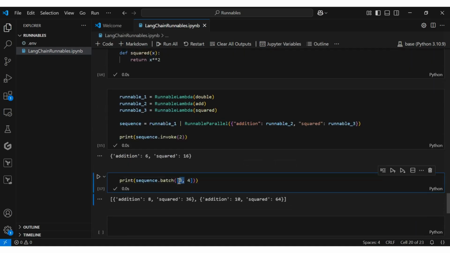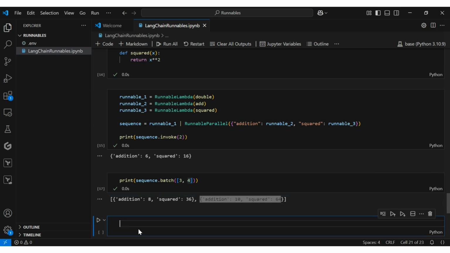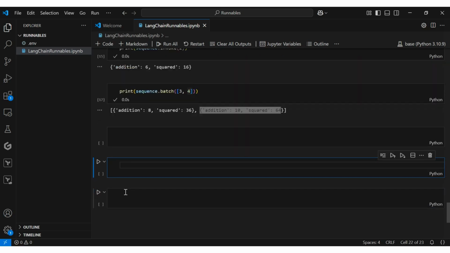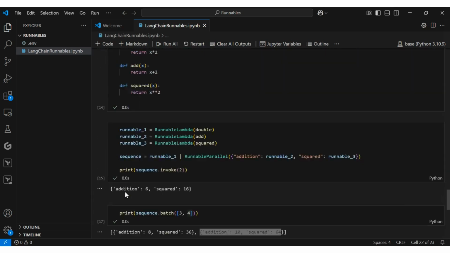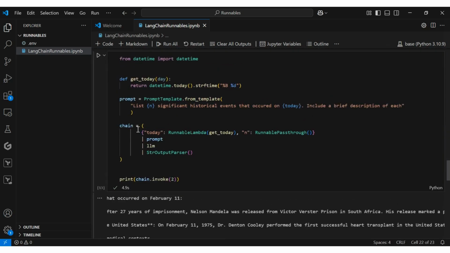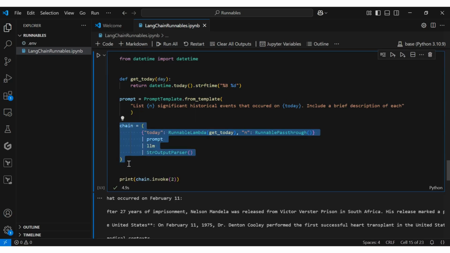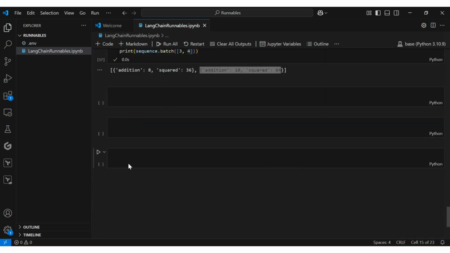So 3 is going to be handled separately. 3 is going to take 3, do that. 4 is going to take that, do that. So that's why we have two different results, because they are batches. Each is going to be calculated based on the addition and the squared. So this is just how we can use the RunnableParallel. Now let's look at something a bit different. Maybe we can use some of the things that we've done earlier. So let's take this chain and try to use RunnableParallel in it.